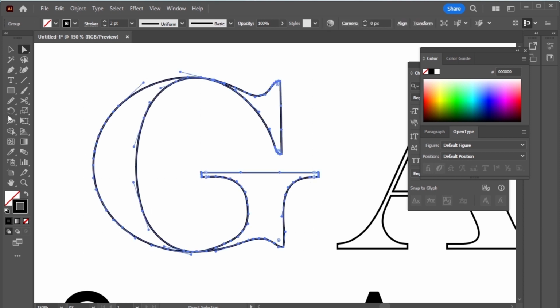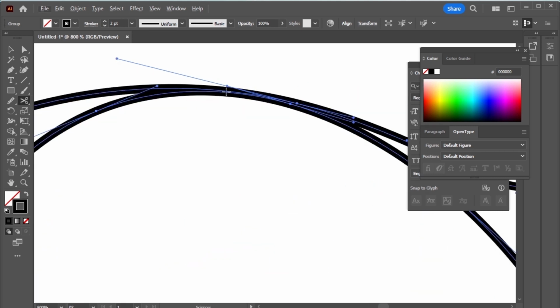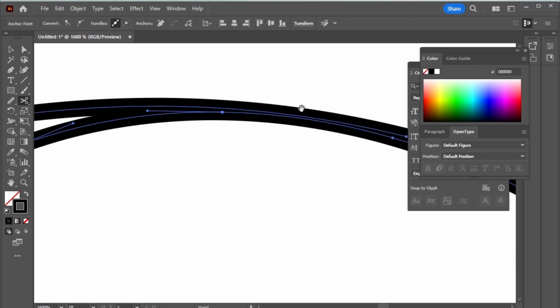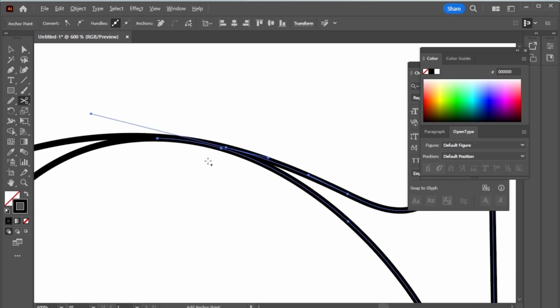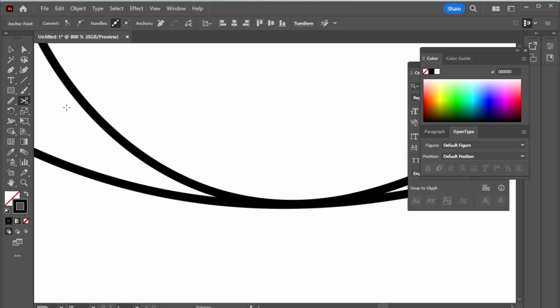Select the letter. Use the Scissors tool to cut the top anchor point. Cut the letter G top by using the Scissors tool. Click on the top anchor point, then repeat the process for the bottom two anchor points. And do the same for the bottom anchor point.